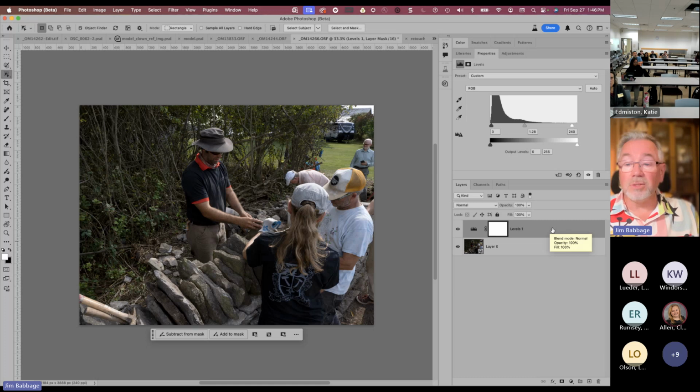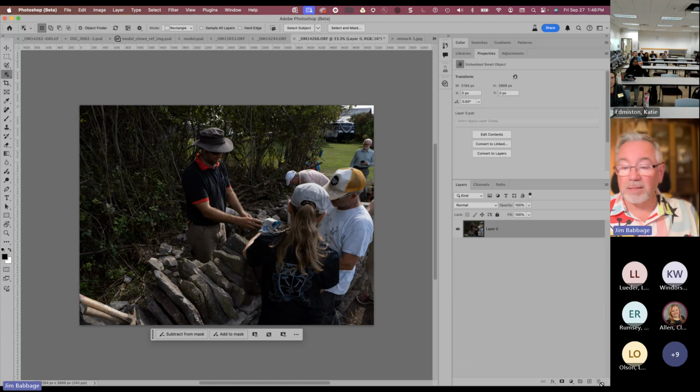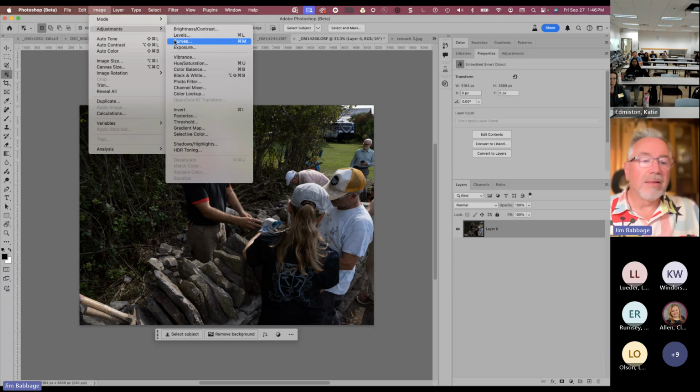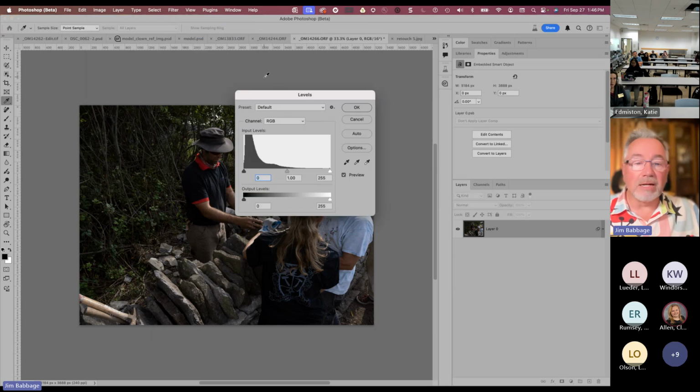All right, so I'm going to ditch that layer, drag that down to the trash can. Let's take a quick look at how this was done destructively, just mostly so you know, try to avoid it if you don't know already. And that's under Image, Adjustments, there's all the same adjustments we just saw. In fact, there's Levels right up at the top. And I click on that.